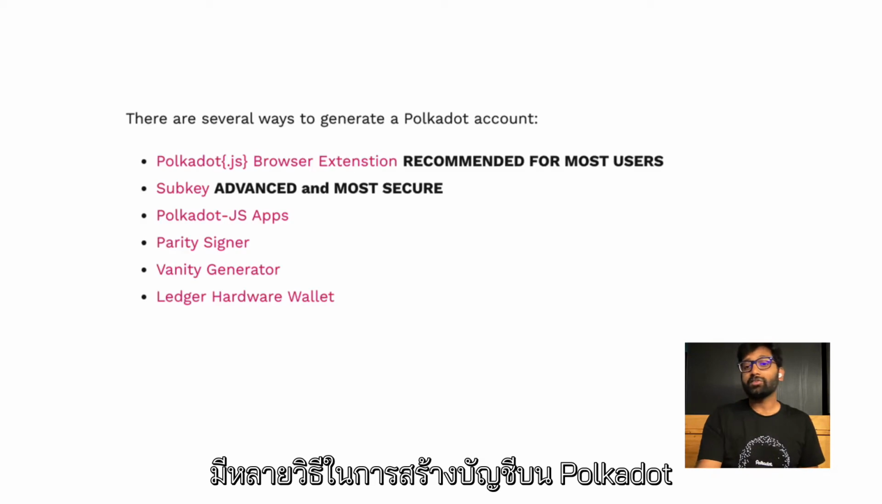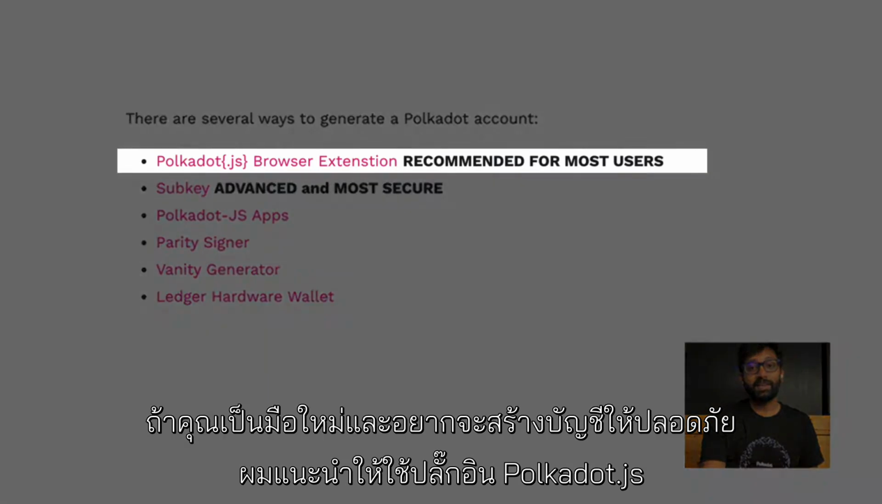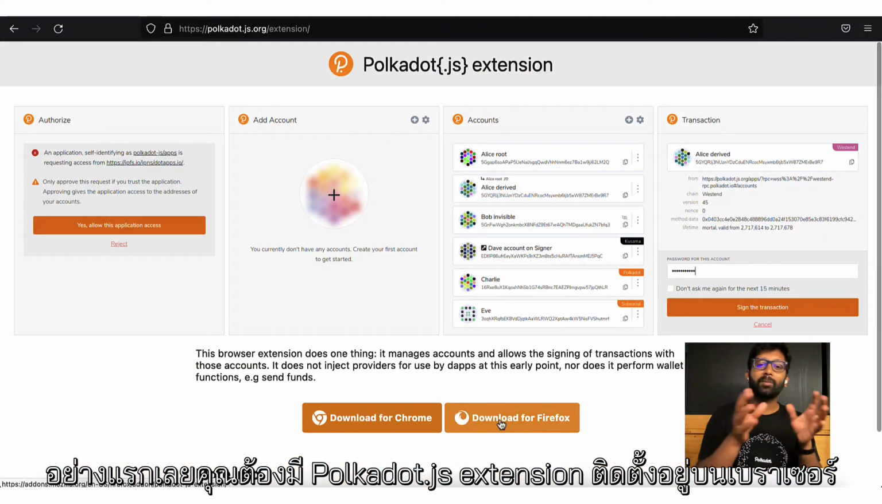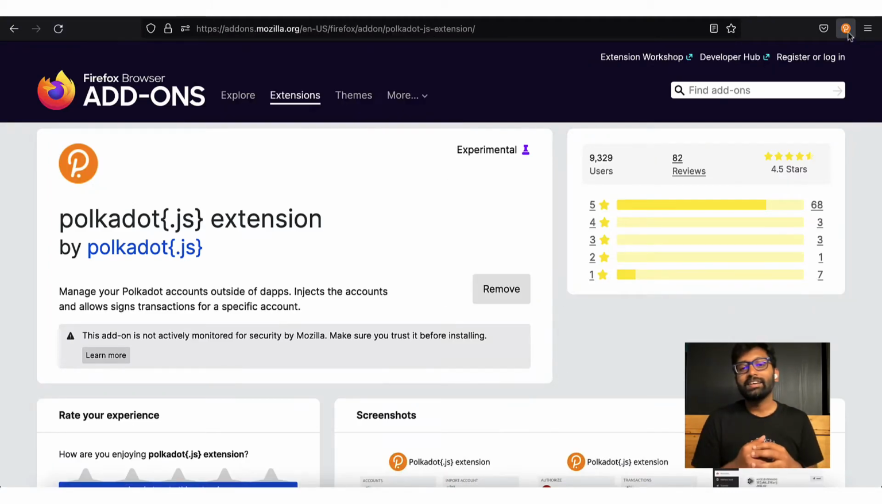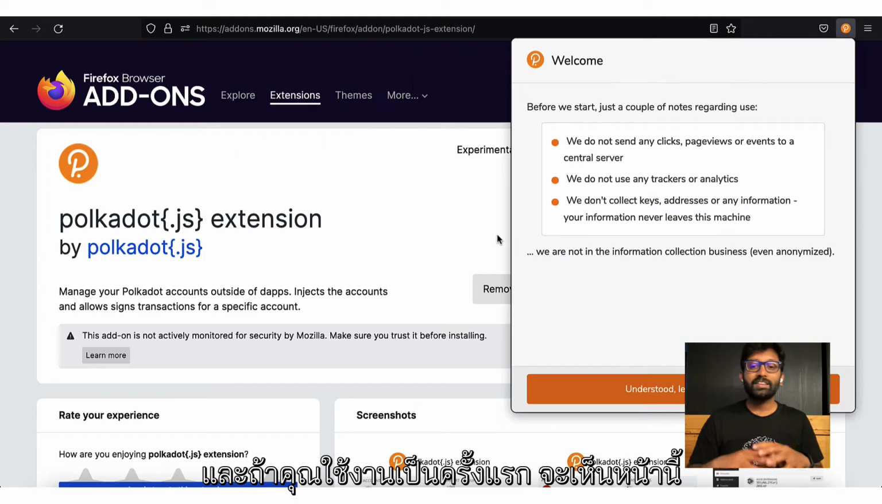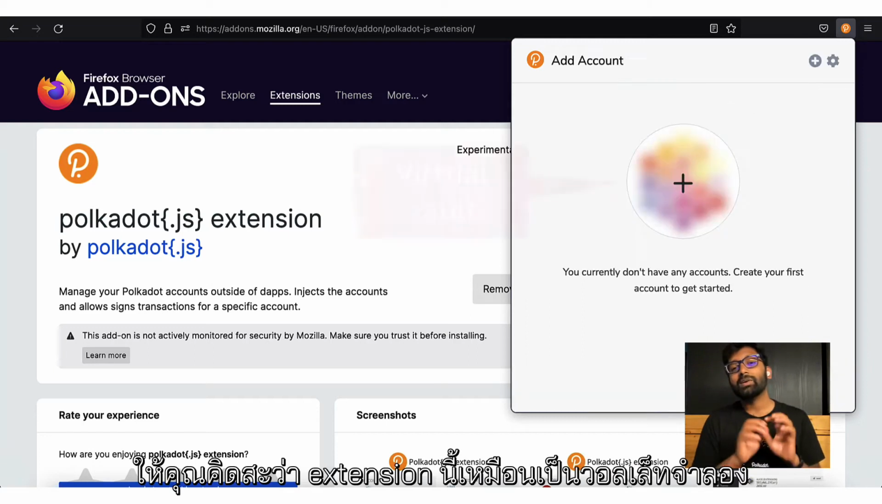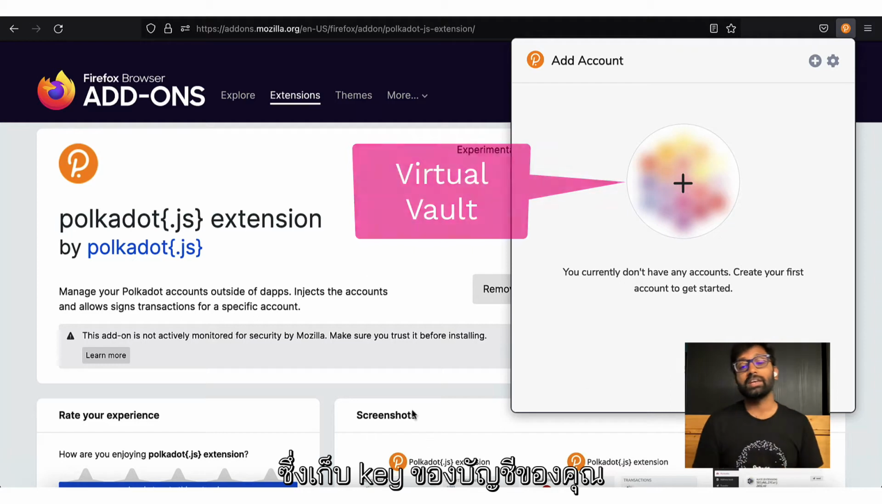There are several ways to generate an account on Polkadot. If you're a beginner and you would like to create an account in a secure way, we recommend that you create it using the Polkadot.js browser plugin. First things first, make sure you have the Polkadot.js browser extension installed on your browser. When you use it for the first time, you see this note that suggests the extension does not track or transmit any of your account information. You can treat this browser extension as a virtual vault that stores your account keys.